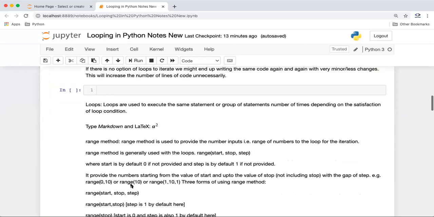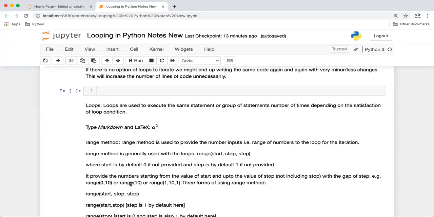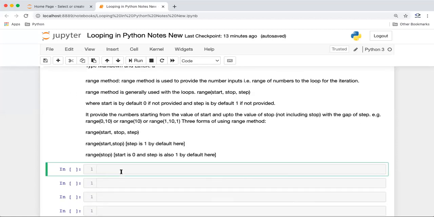So loops are used when you want to execute the same statement or a group of statements multiple times. In Python, whenever we talk about loops, a very important method that comes in is the range method. What does the range method do?